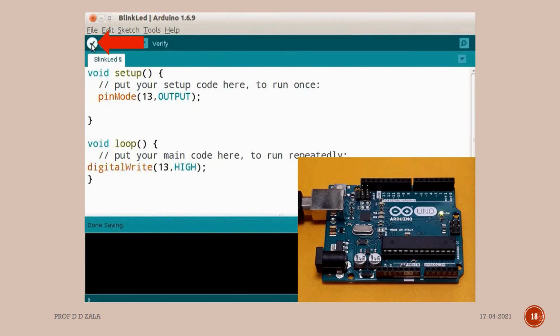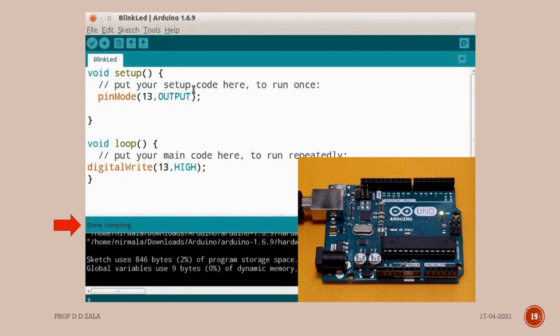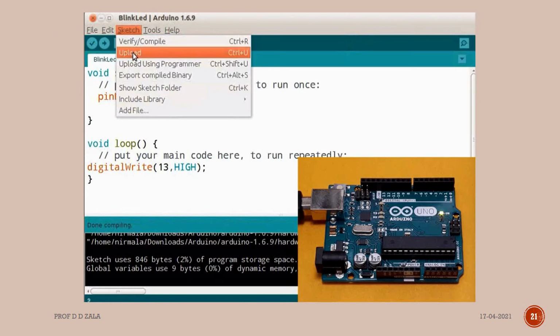Next step is to compile the program. Click on the tick icon on the menu bar to verify the program. This will compile our program into binary format which is understandable by the microcontroller. You can see the compilation status at the bottom of the IDE. Next we will upload the program to the microcontroller. Click on the right arrow button on the menu bar to upload the program. Alternatively, you can select the Sketch menu and then apply the upload.